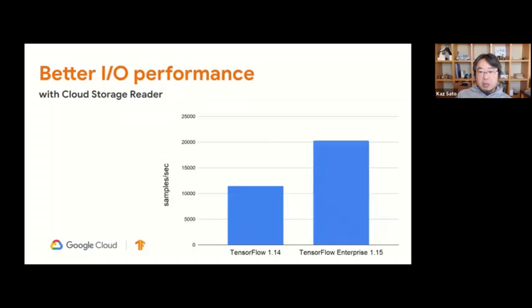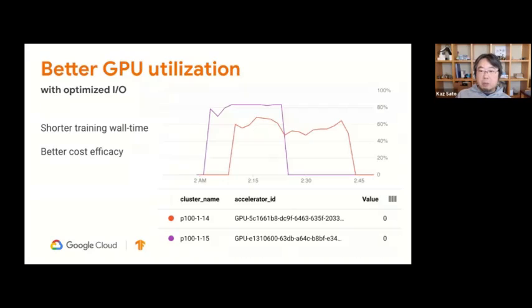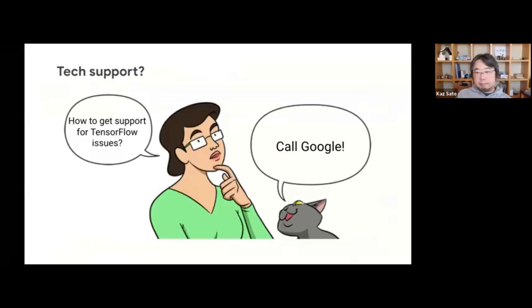So this is the comparison graph between the previous version of TensorFlow and the TensorFlow Enterprise version. You are seeing almost doubled performance. That means you can pump much more training data into GPUs. So even if you are using the same P100 GPU, single GPU, you are seeing this 30% increase in the GPU utilization rate just by using the TensorFlow Enterprise.